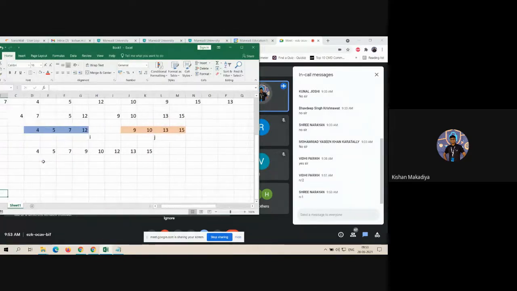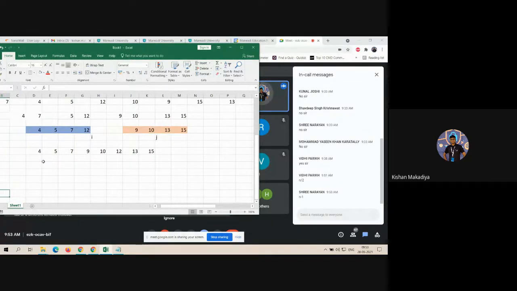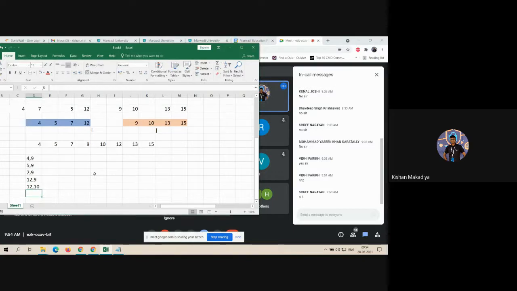How many comparisons in this example? Srinarayan: n minus 1. Okay, let's try this one. Just try counting the number of comparisons for this example. First comparison, 4 and 9. Second comparison, 5 and 9. 7 and 9. Then 12 and 9. Then 12 and 10. Last comparison, 12 and 13.